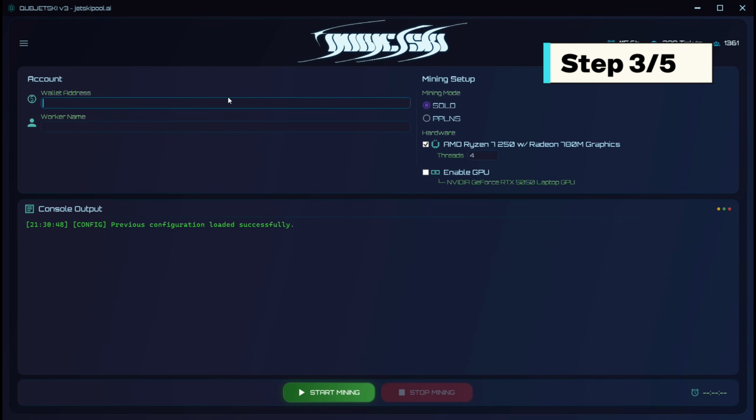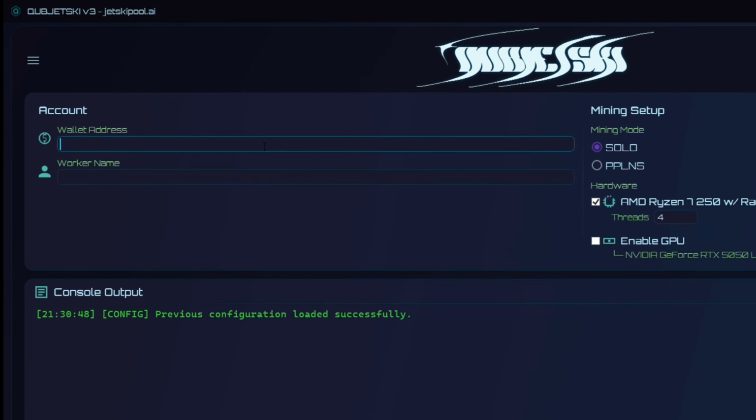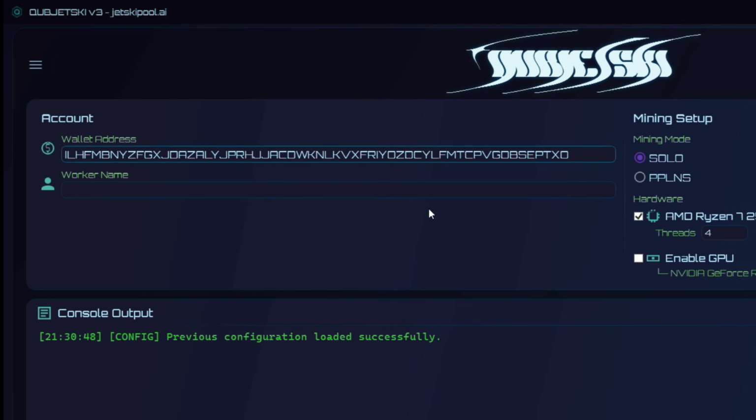This is the Jetski miner interface. Everything you need is on this one screen. Four things to set, left to right. On the top left, under Account, goes your wallet address. Paste the one you copied. Paste it, don't type it. A Cubic address is long, and one wrong character sends your reward somewhere nobody can reach.